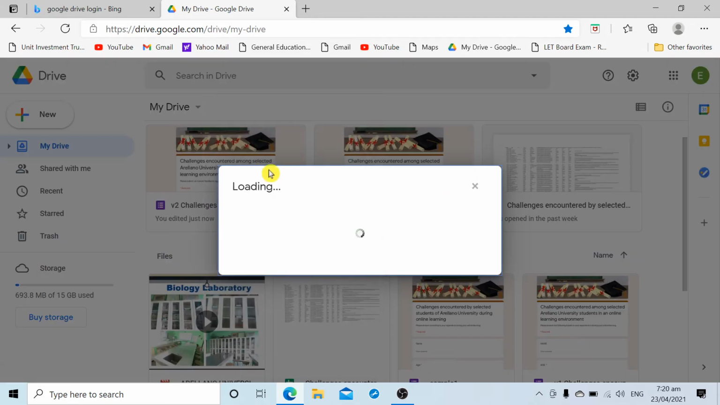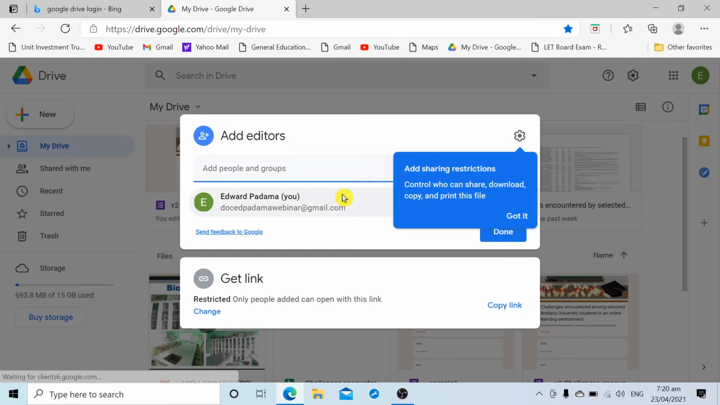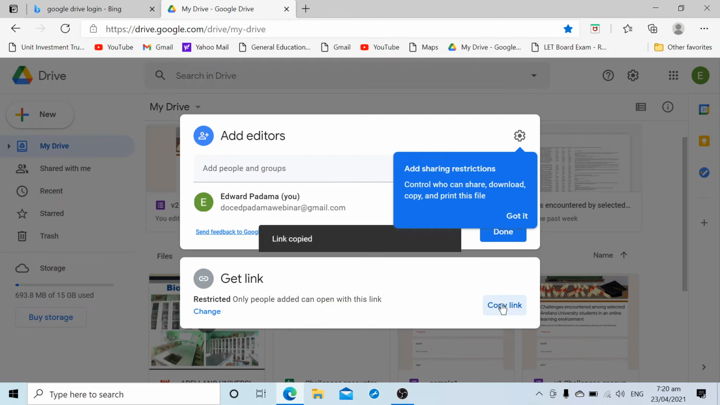So when you click share, you're going to see a menu, and then at the bottom of the menu, you choose copy link. Okay, restricted, only people added can open this link. So you copy this link, okay, and then you send this to your respondents, to their group chat, personal message, direct messages, and so on and so forth, so that they will be directed to the form that you created.